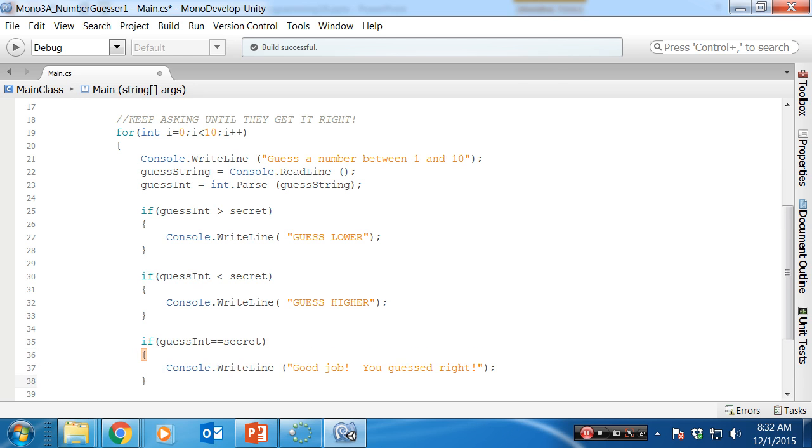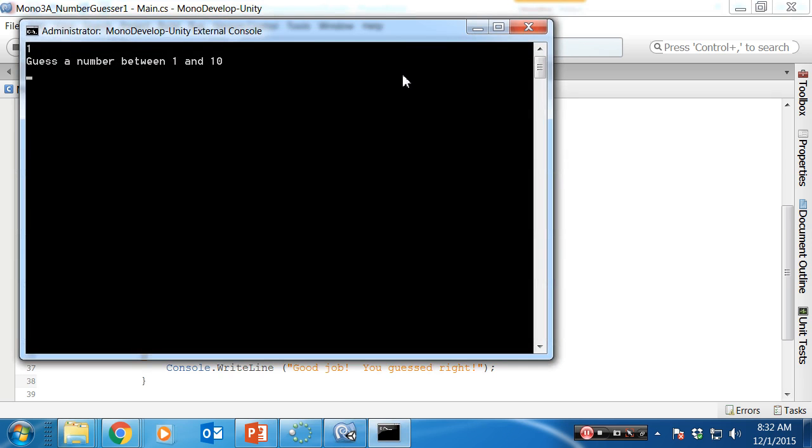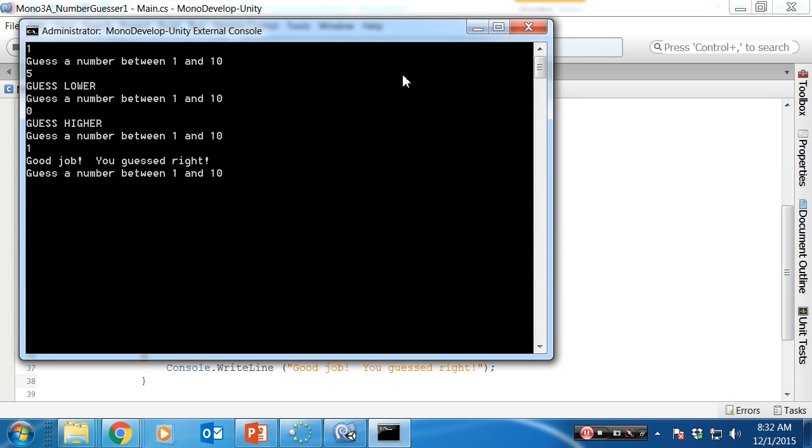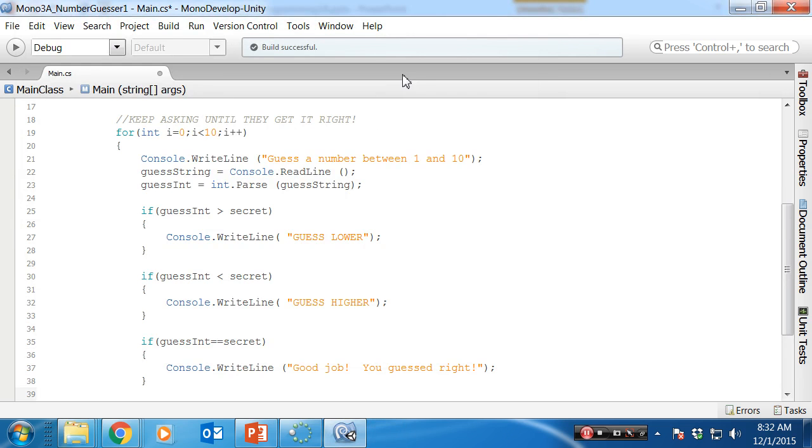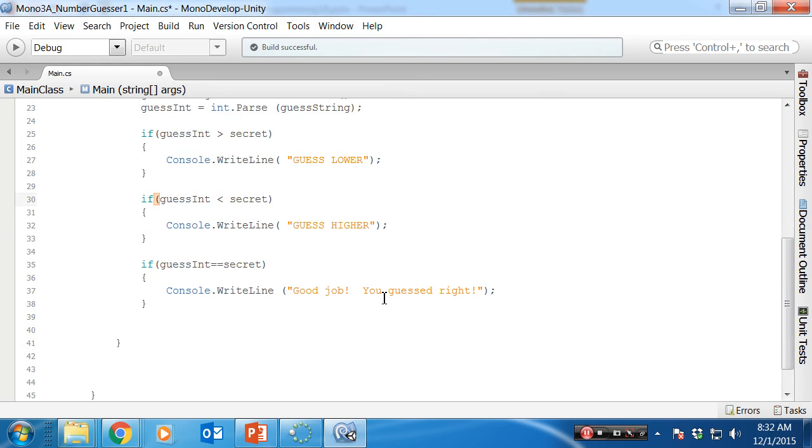If they get it right in here, let's run it. Okay, it's 5. No, it's 0. No, it's 1. Good job, good job, good job. And then they're out of the loop. They still have to do it 10 times. What should I do after they guess it right? Let's get out of the loop.